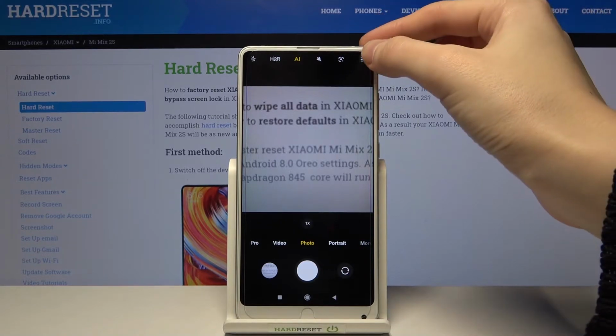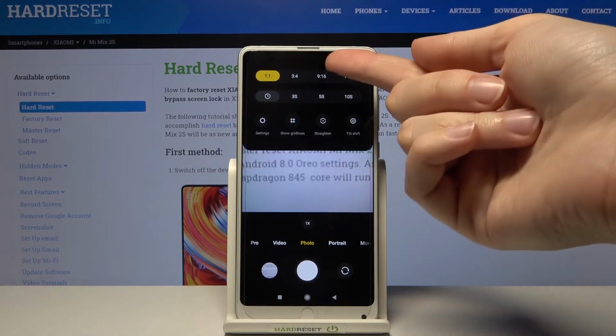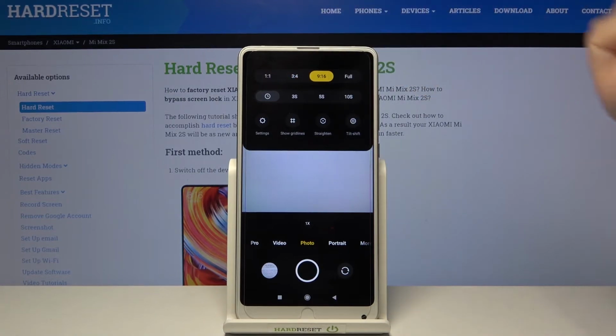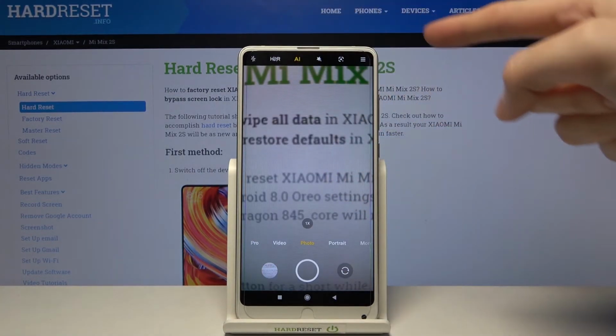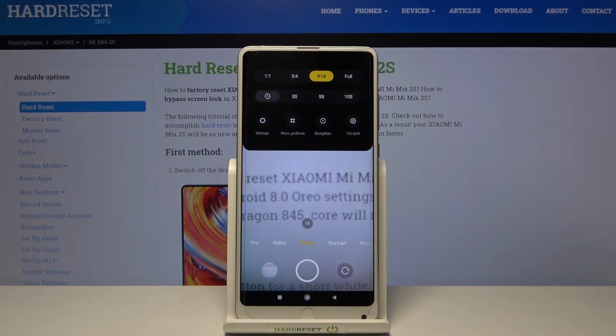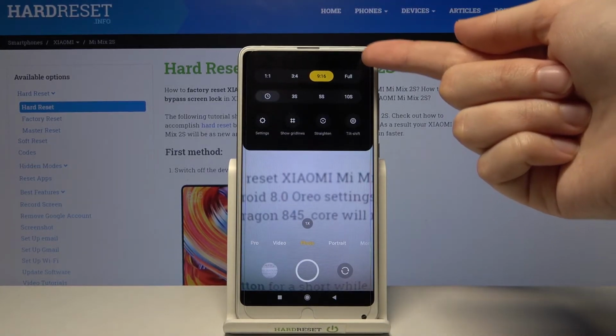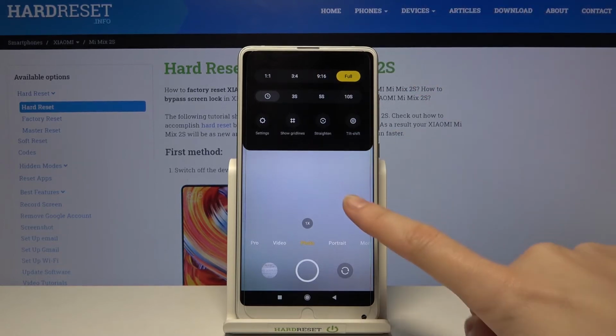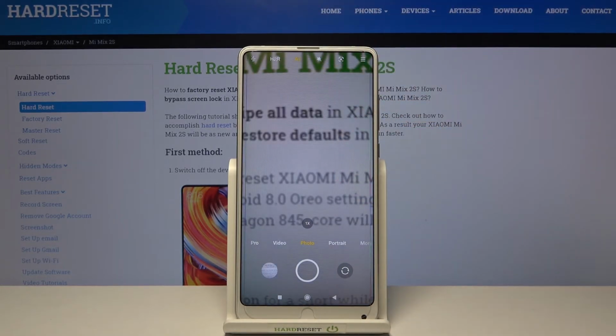Another tap to the right corner, and we can pick also 9 and 16 aspect ratio, and now the background has changed to the longer one. And also when we pick this button in the right corner once again, we can get access to the full aspect ratio, so for now we can see the full camera frame.